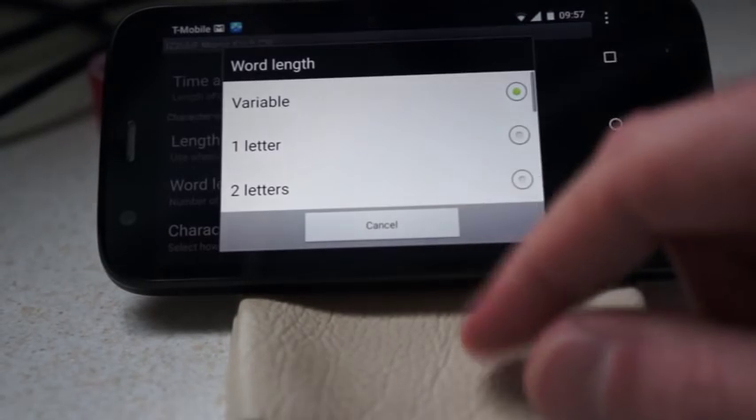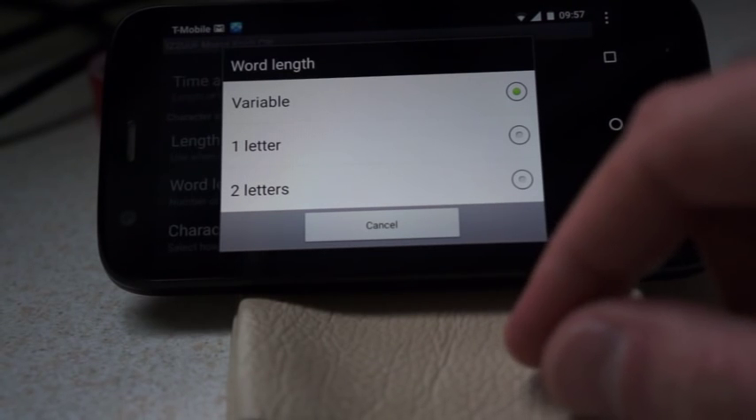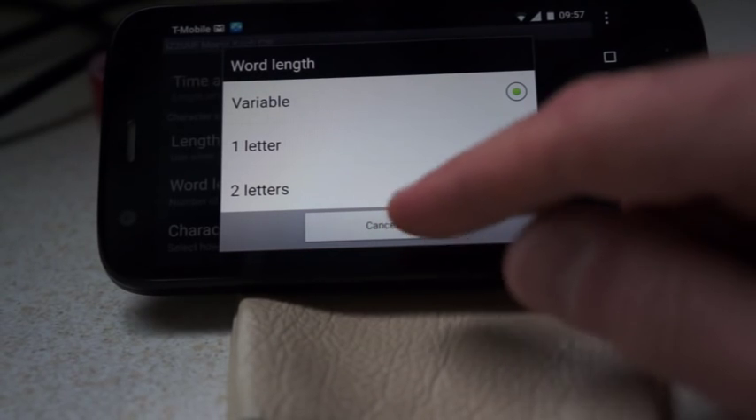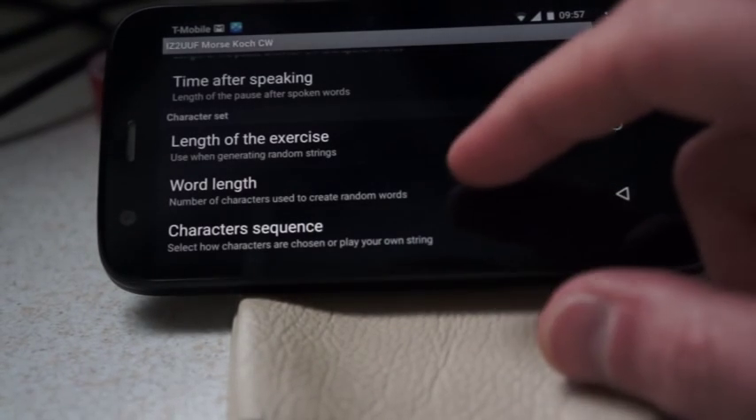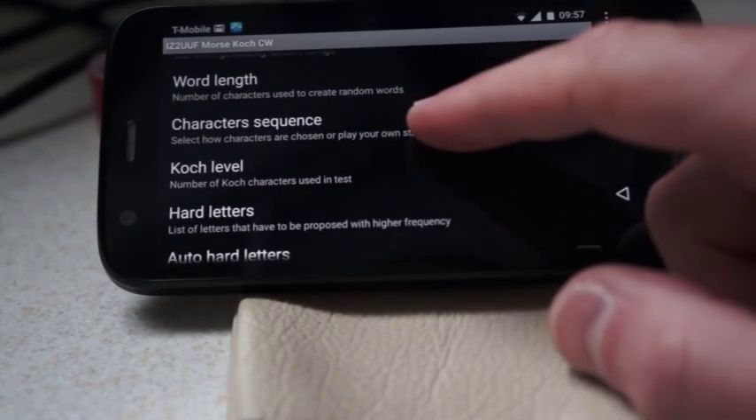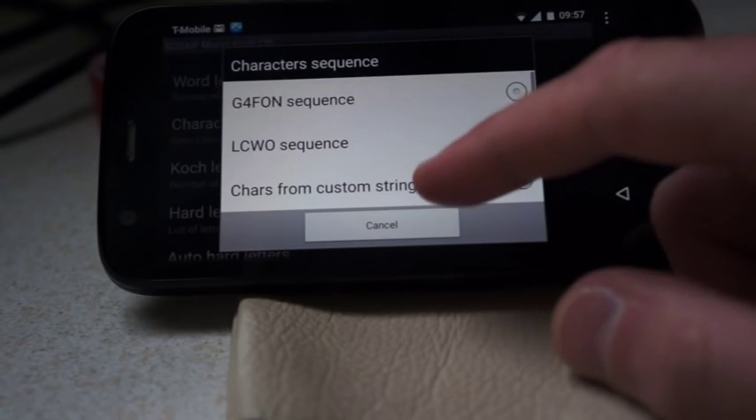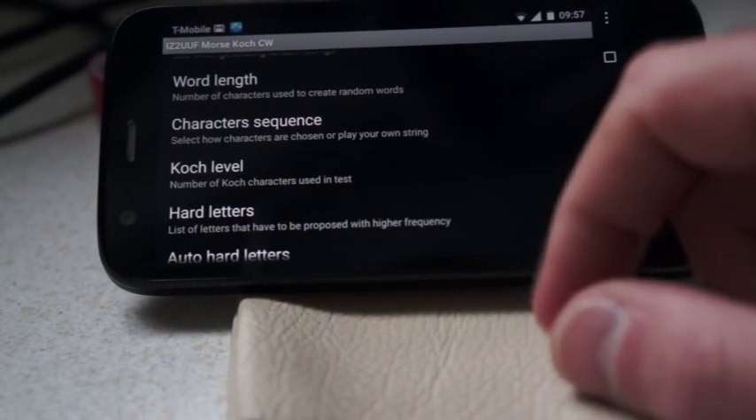Length of exercise, anything up to 10 minutes. Word length, you can pick various lengths, or you can have it on variable. I think variable is probably better, because that way it stops you memorising 5-letter code groups, which is all very well if you're a spy, but not much use for anything else. Character sequence, so it's got a variety of different sequences built in. I tend to use G4FOM.